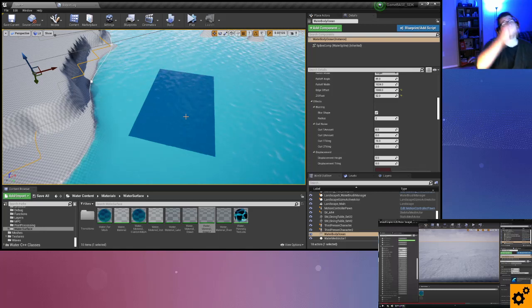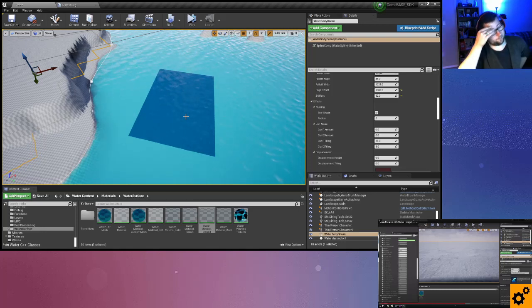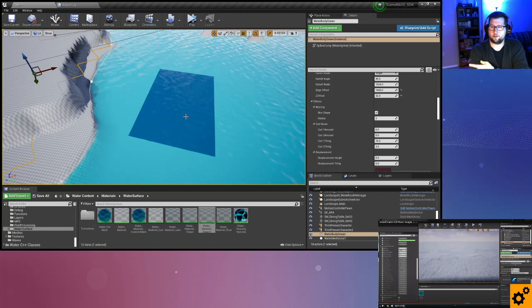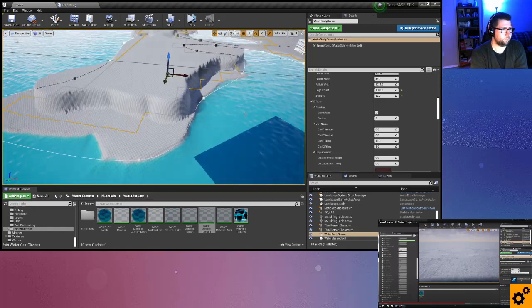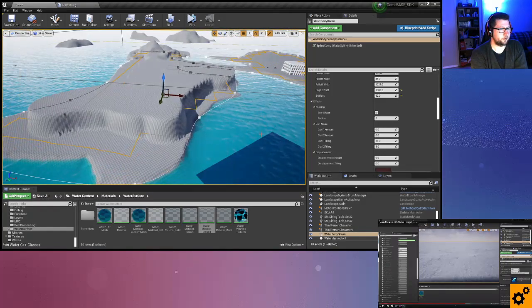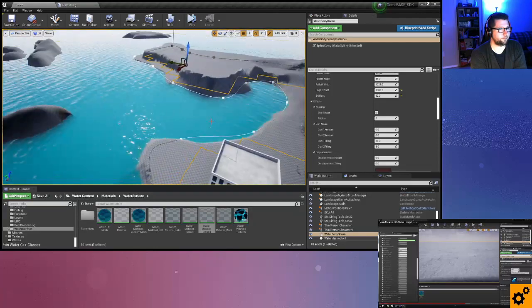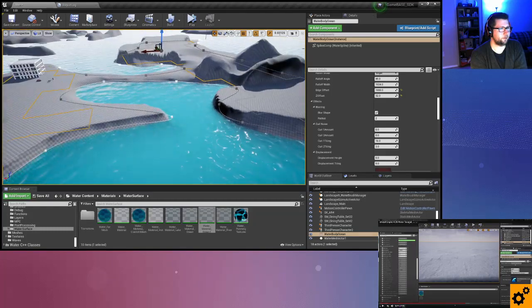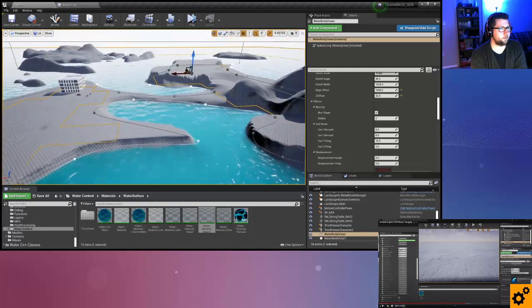I think I have to. Okay, so I think what's going on here is I'm going to have to make a new level and import this into it, and then do something like that.